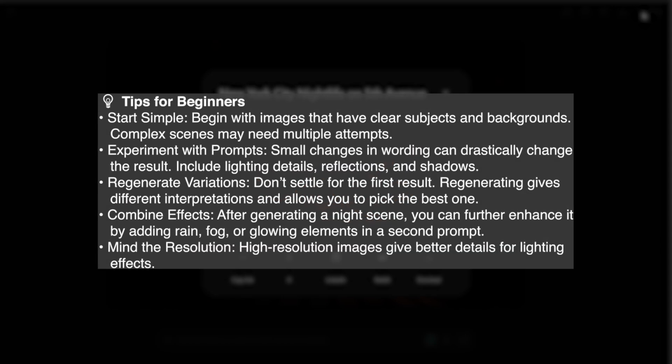And here are some tips for beginners. With this method, you can turn any daytime photo into a dramatic atmospheric night scene in minutes, all without complex editing software.